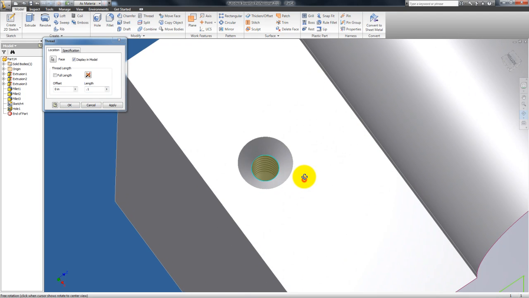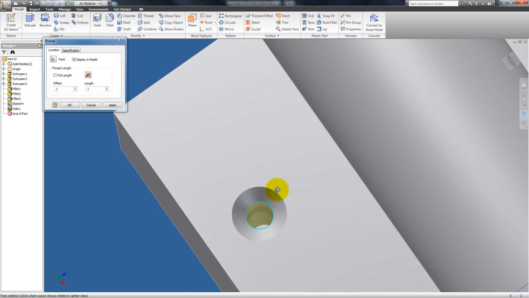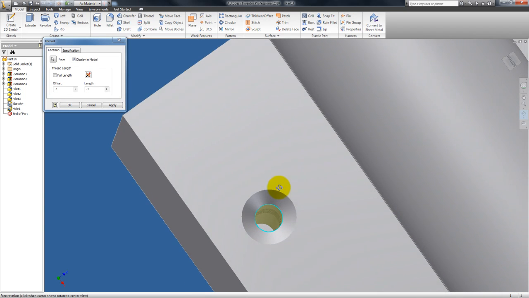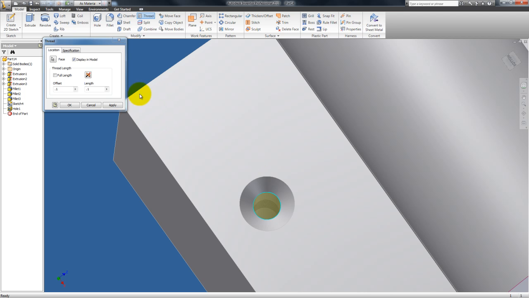It's just going to be the top 0.1. But if we wanted to offset that, we could offset that another 0.1. So now our thread starts at 0.1 deep and it goes 0.1 more to 0.2. But usually you just end up doing full length.